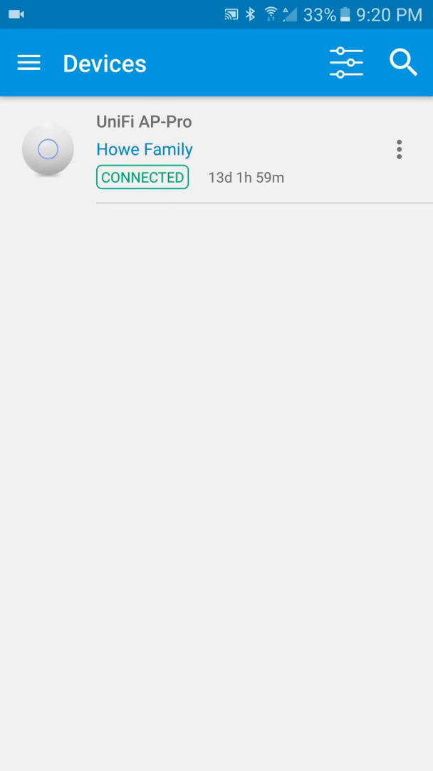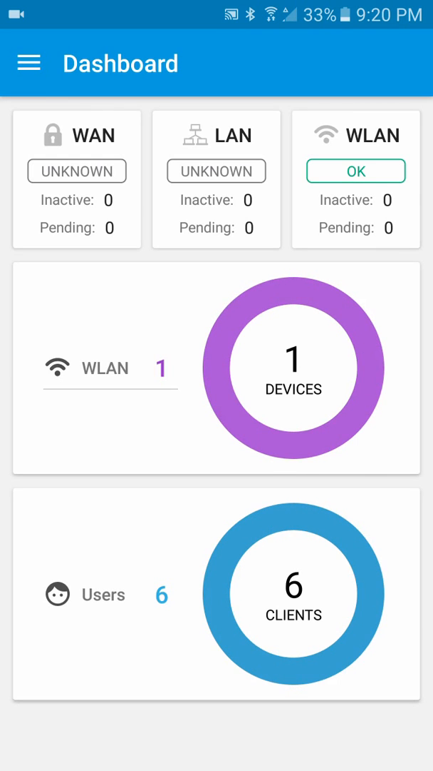So then you can go back to the dashboard. The dashboard shows us those same 6 users. At the top, there are 3 icons. One says WAN. If I had a USG it wouldn't say unknown. It would say okay. If I had a UniFi switch here, then the LAN would also have a green okay. I can also see active and pending devices that fall under those categories.